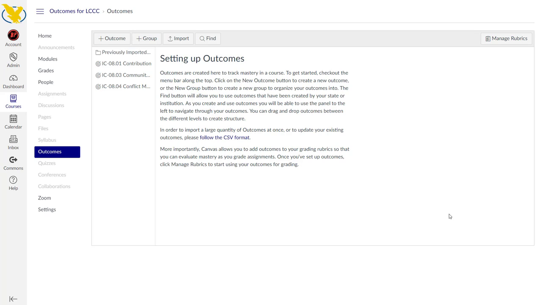We're going to continue our conversation about outcomes, but this time we're going to look at how to attach outcomes to quizzes. Now, we're only going to cover for now the regular quizzes tool, not quizzes.next.